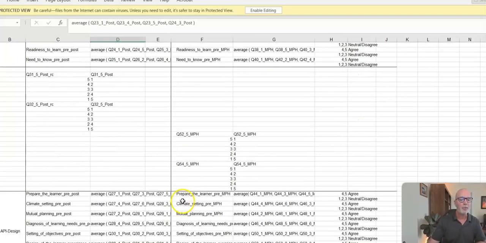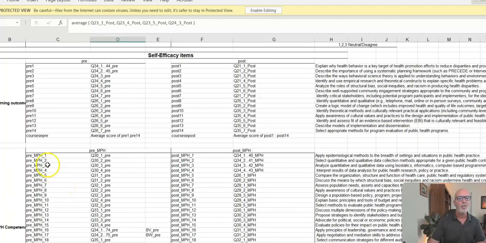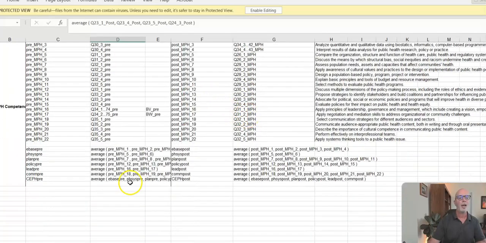So there's your API principal subscales, there's your API design principal subscales, and then when you come down here for the self-efficacy items, we've got the learning outcomes for self-efficacy, pre and post. This is each item. These are the original variable names. And then you come down and we created scales as well.